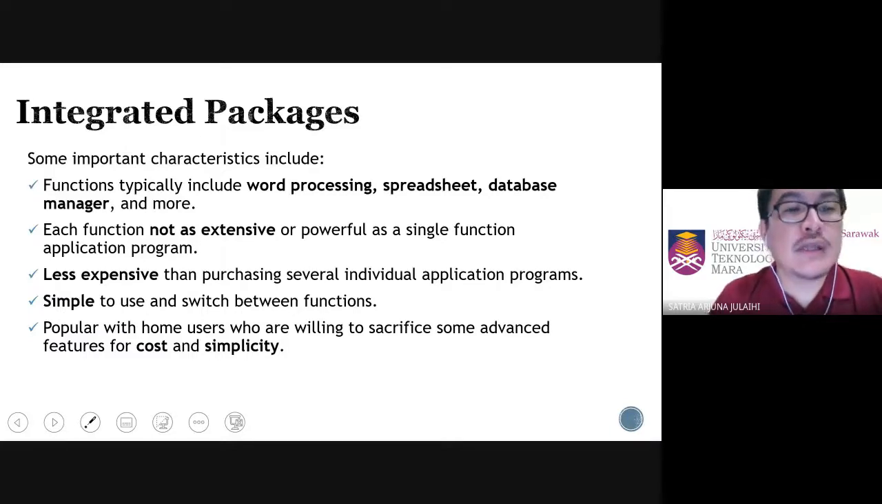Functions typically, for example, word processing, spreadsheet, database manager, not as extensive as single function applications, less expensive, simple, and it sacrifices some advanced features for cost and simplicity.